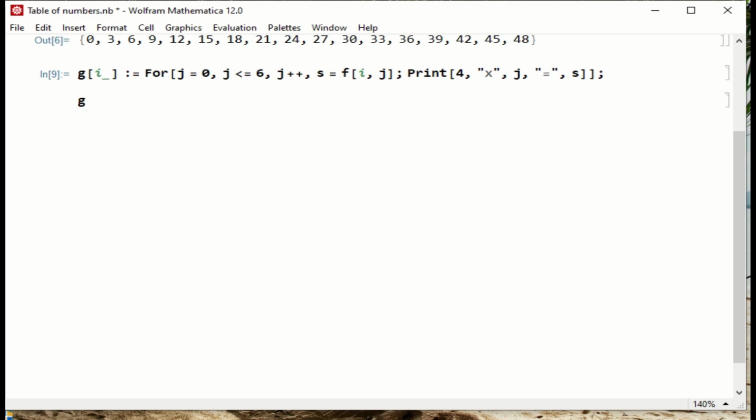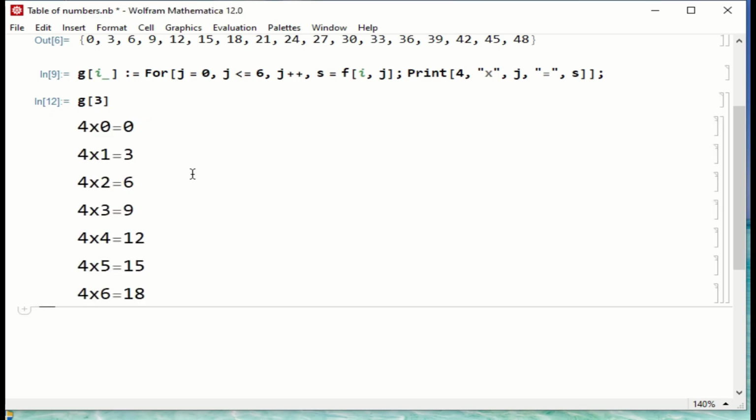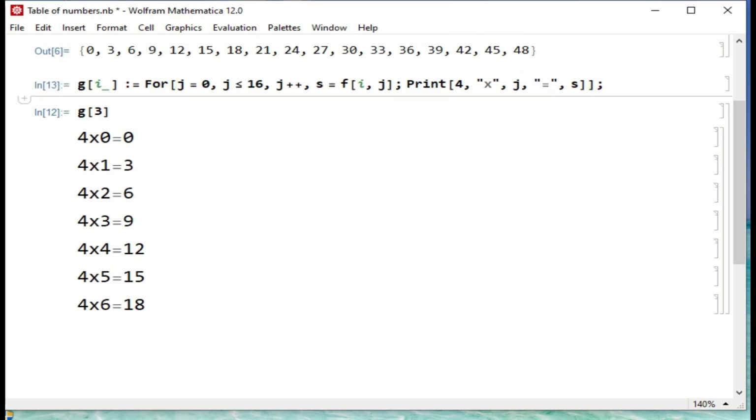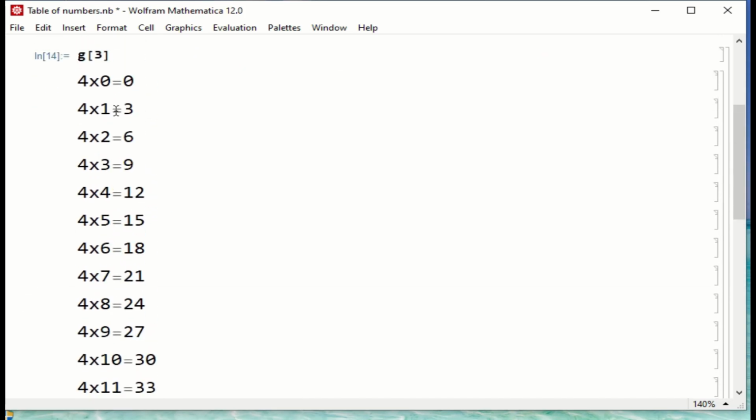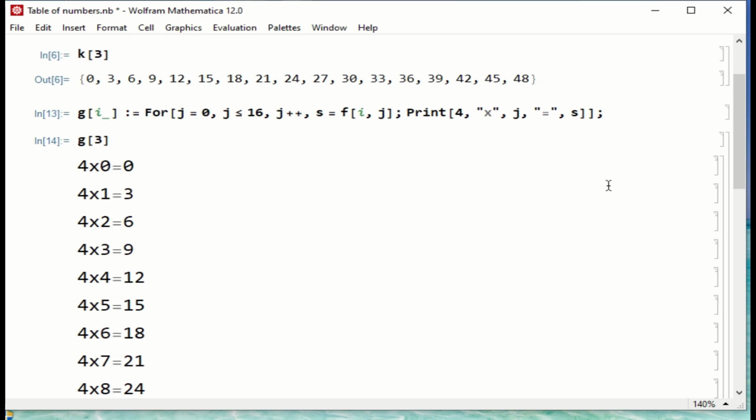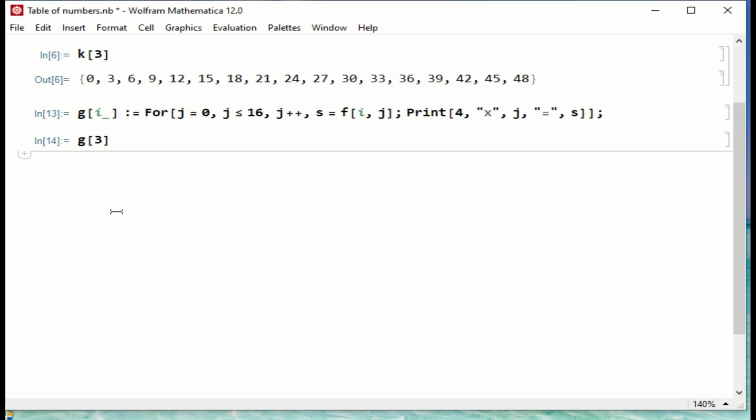Now I can find the table of any number with this. For example, if I put a equal to 3 and run it, it is up to 16, and if I put 16 over here, I'll get the table until 16. And I can do this another way. I want to clear this so that most of the things are visible here.